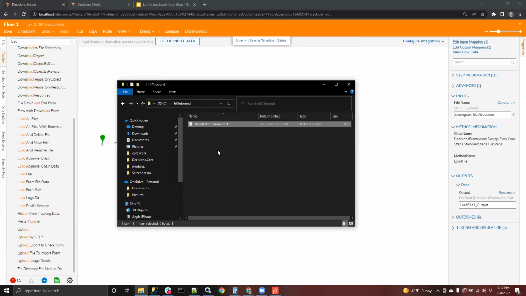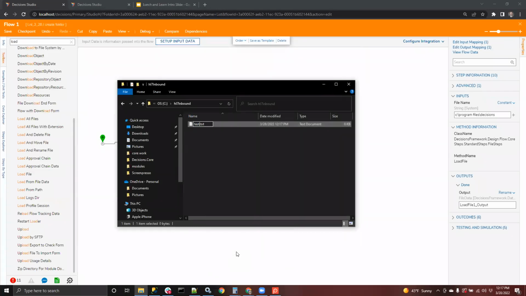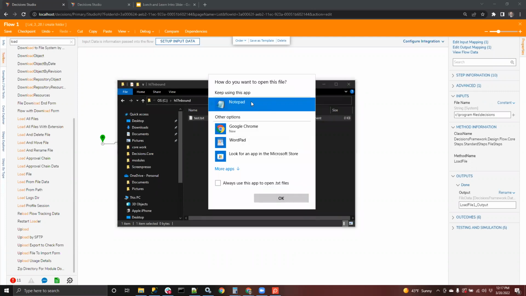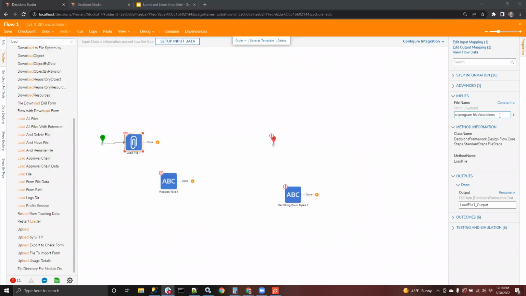I think I'm sharing my whole screen. So I'm going to add a new text file here. Let's rename this to test.txt, and I'll open this with Notepad++ and I'll say hello $world. I'll save this. Now what I'm going to do is put the path to that file in the load file step, so I can load it off the file system.